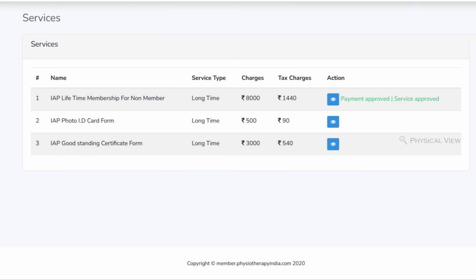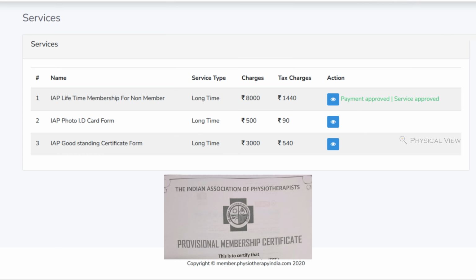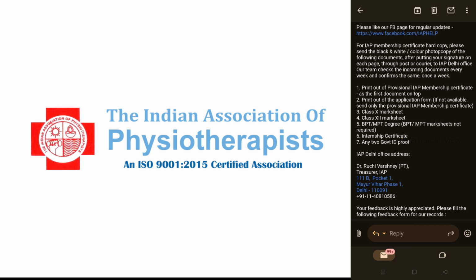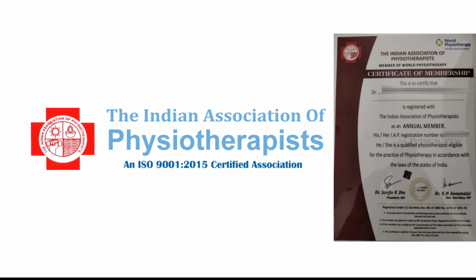Once approved, you will receive a membership confirmation along with your provisional membership certificate and membership number. Congratulations! You are now part of a professional community dedicated to advancing physiotherapy in India. The IAP team also mentions sending Xerox copies of certificates for further procedures. You have to mail the Xerox copies of your certificates. After receiving your documents, they will verify your certificates and mail the original IAP membership certificate to your address.